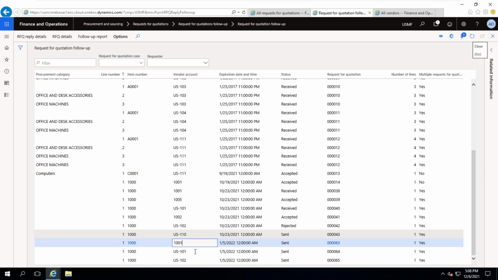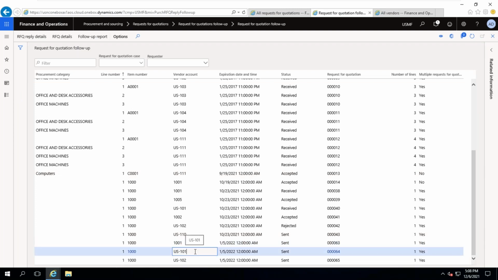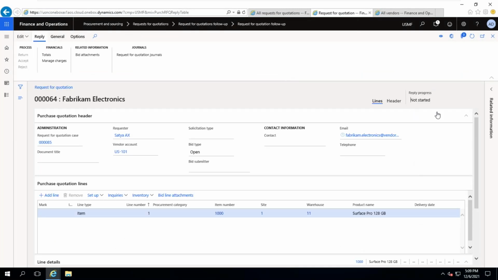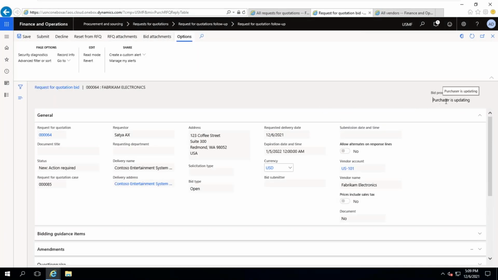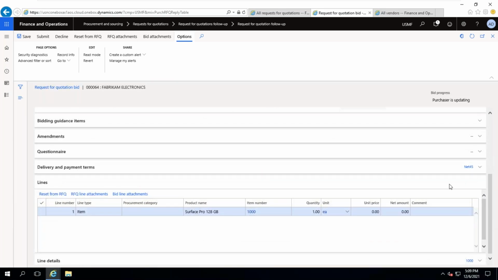Next, from the US 101 vendor, RFQ reply details. It was not started. Now click on edit, edit RFQ reply. Then a new form opens on top of this. Now the purchaser is updating. We are the purchasers, we are updating.